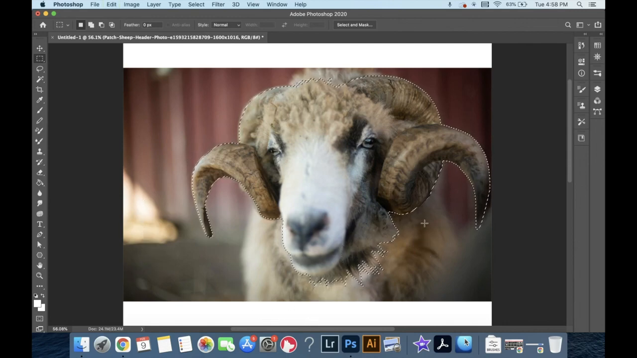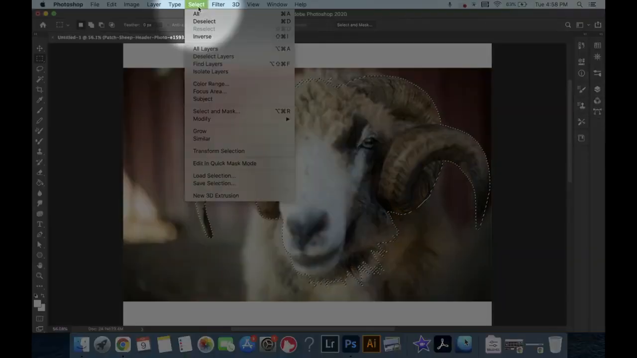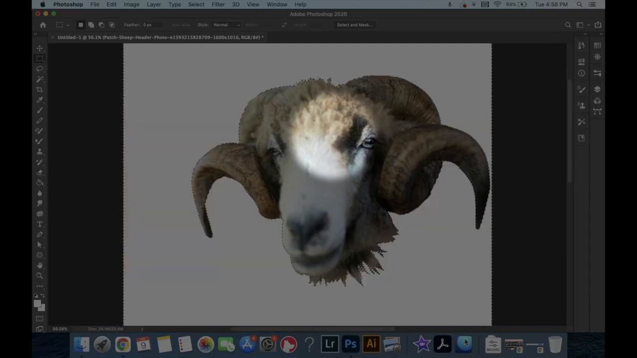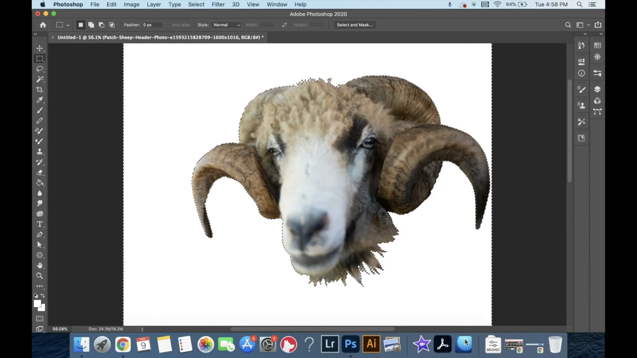I'm going to erase the background now by coming up to select at the top. I'm going to go to inverse. So I'm selecting everything but the goat. And then what I'm going to do is just delete. And I just removed everything else that existed in the scene that is not what my selection is. So there you go. That is how to create selections with the pen tool.